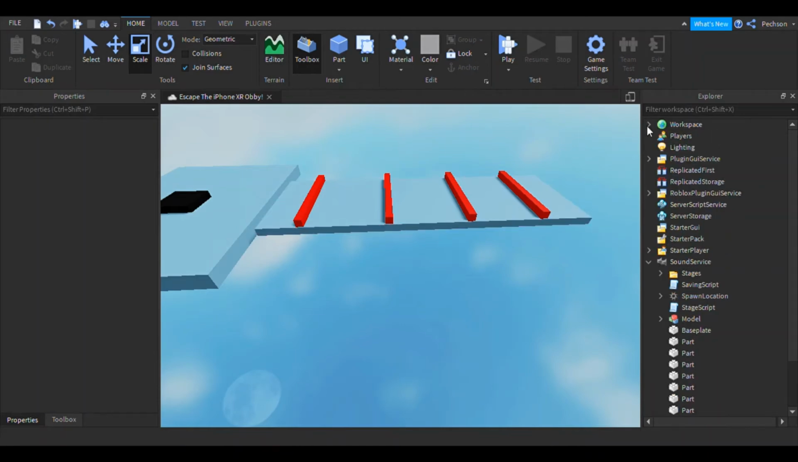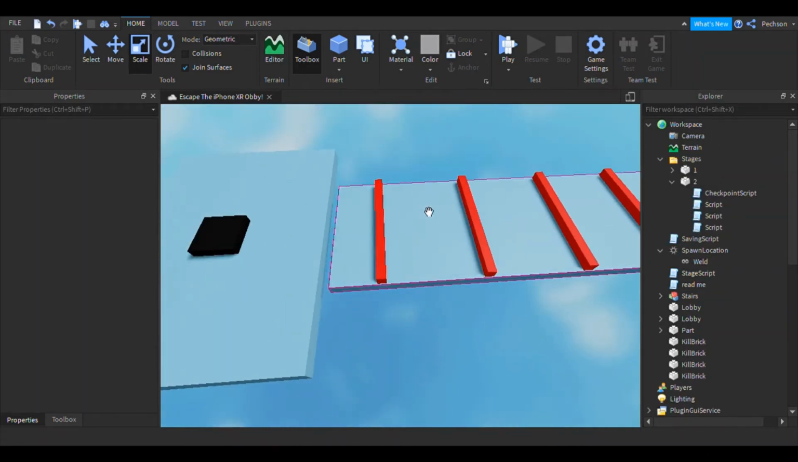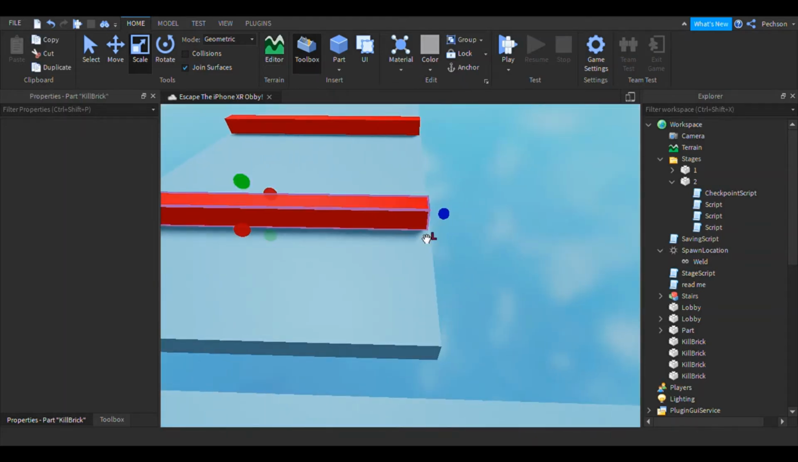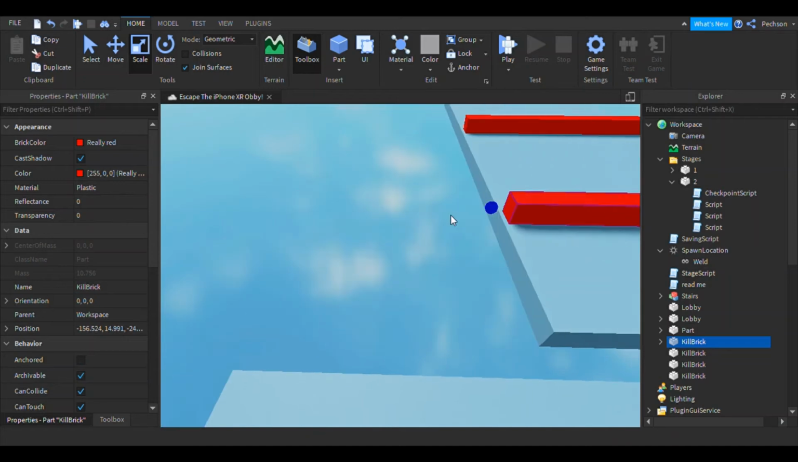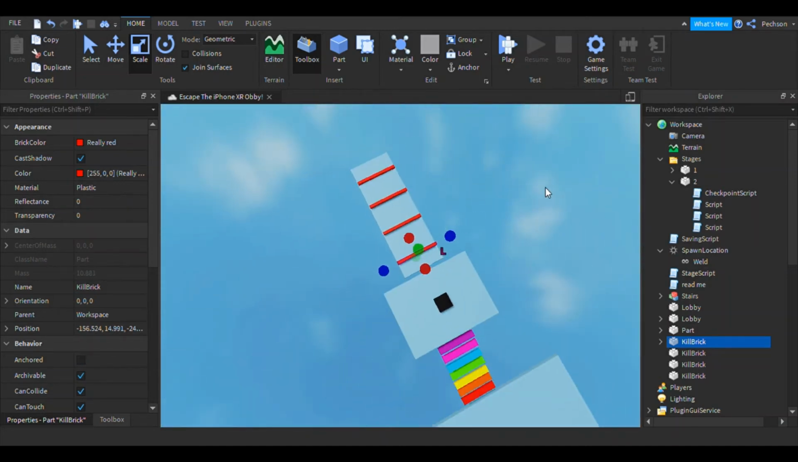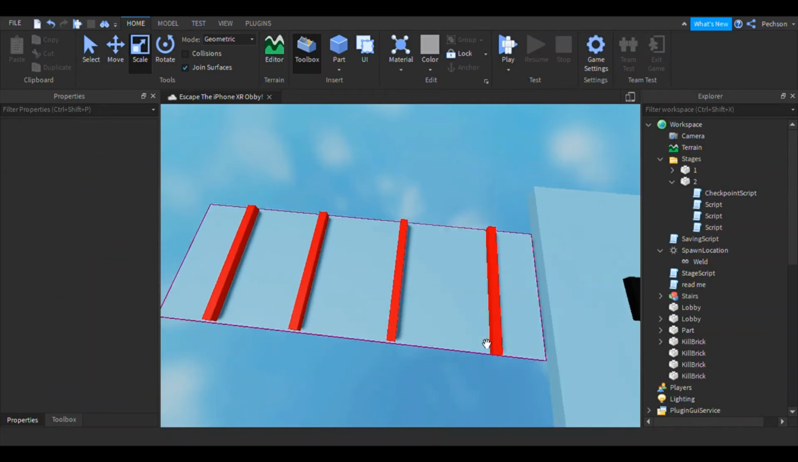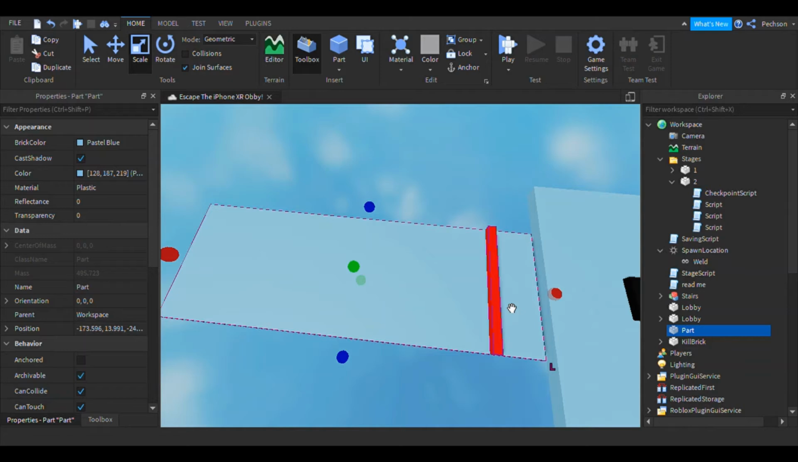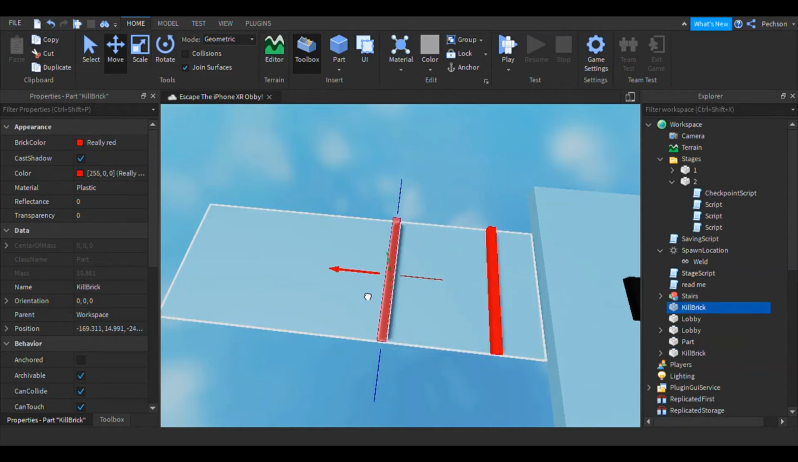Oh, okay, the recording started. Okay, so let's say this is my new obby. Let's say this is our kill brick. If we touch it, we're going to die. Now, if you just touch it, it's not gonna work because you need to script it.